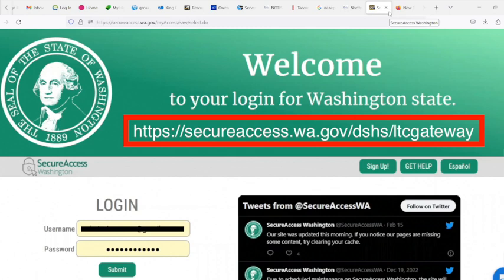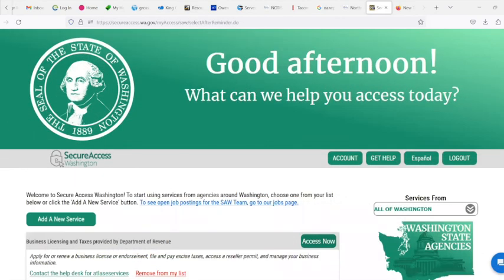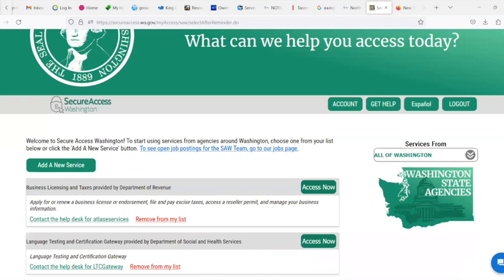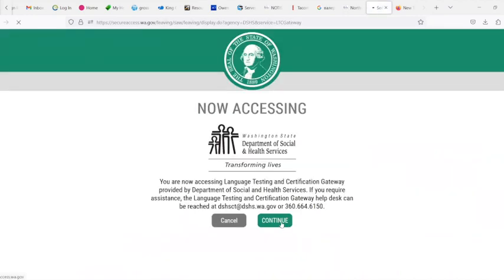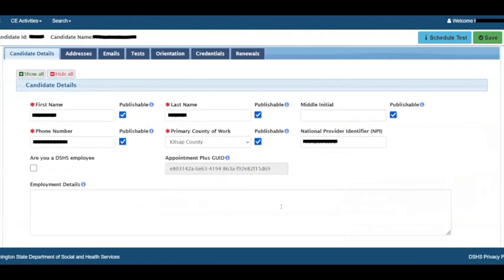Chances are, if you are trying to upload a certificate, you have already registered on Gateway. But if you have not, please go to the Secure Access website for the Washington State and follow the prompts to set up an account. Once you log into your account and go to Language Testing and Certification Gateway, here you will see all your details.